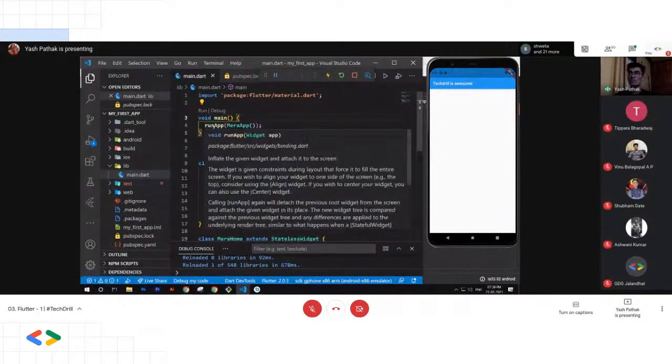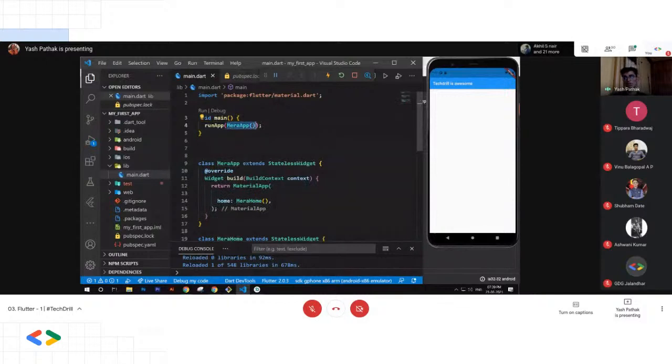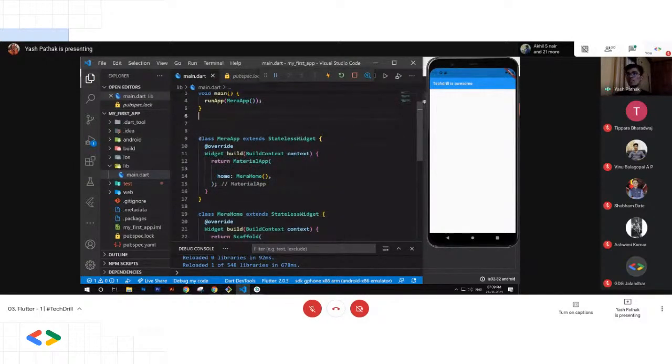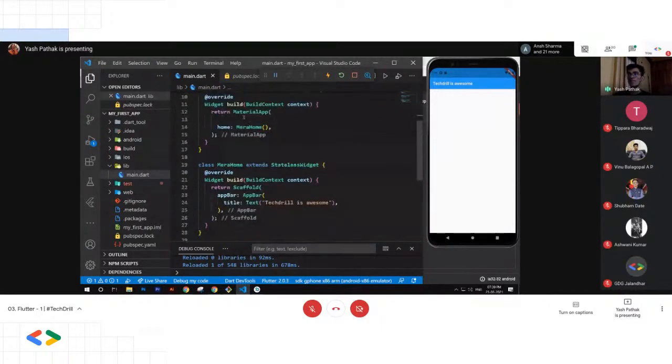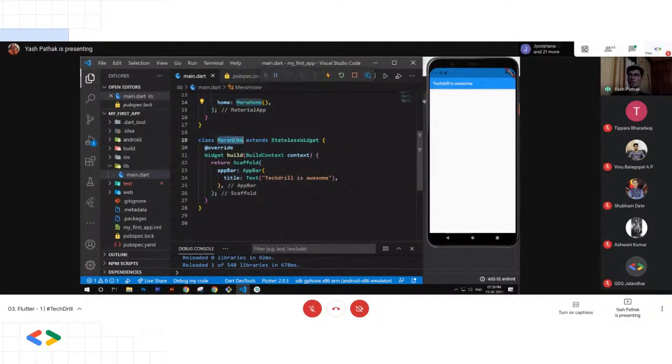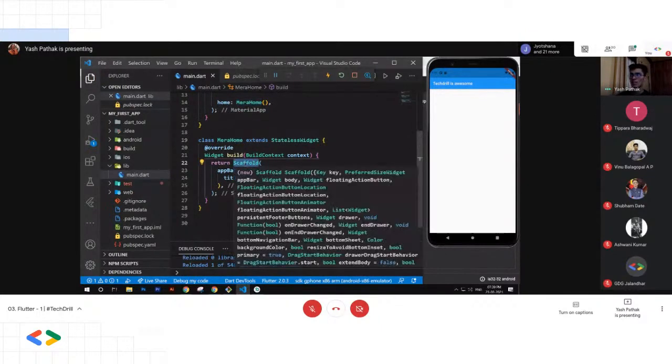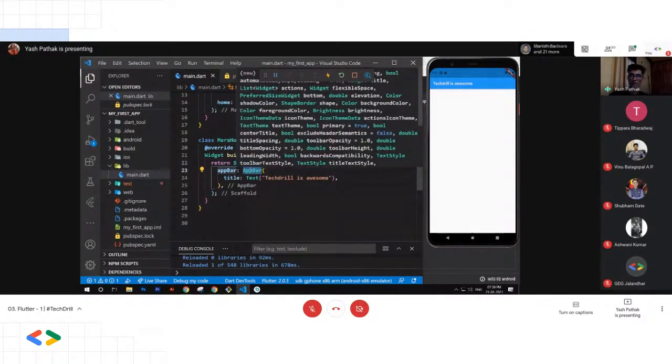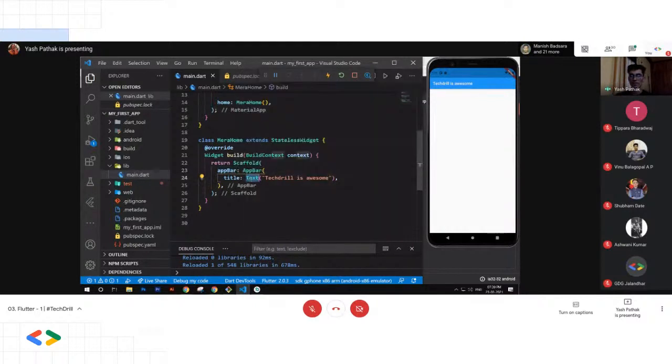And what it needs to run is MeraApp. Then we created the MeraApp stateless widget, and in MeraApp we were returning a material app. A material application has a home, so we defined our own other widget, which is MeraHome. Inside MeraHome, we were returning a scaffold, and the scaffold has an application bar or app bar, and the app bar has a title. Is it clear?